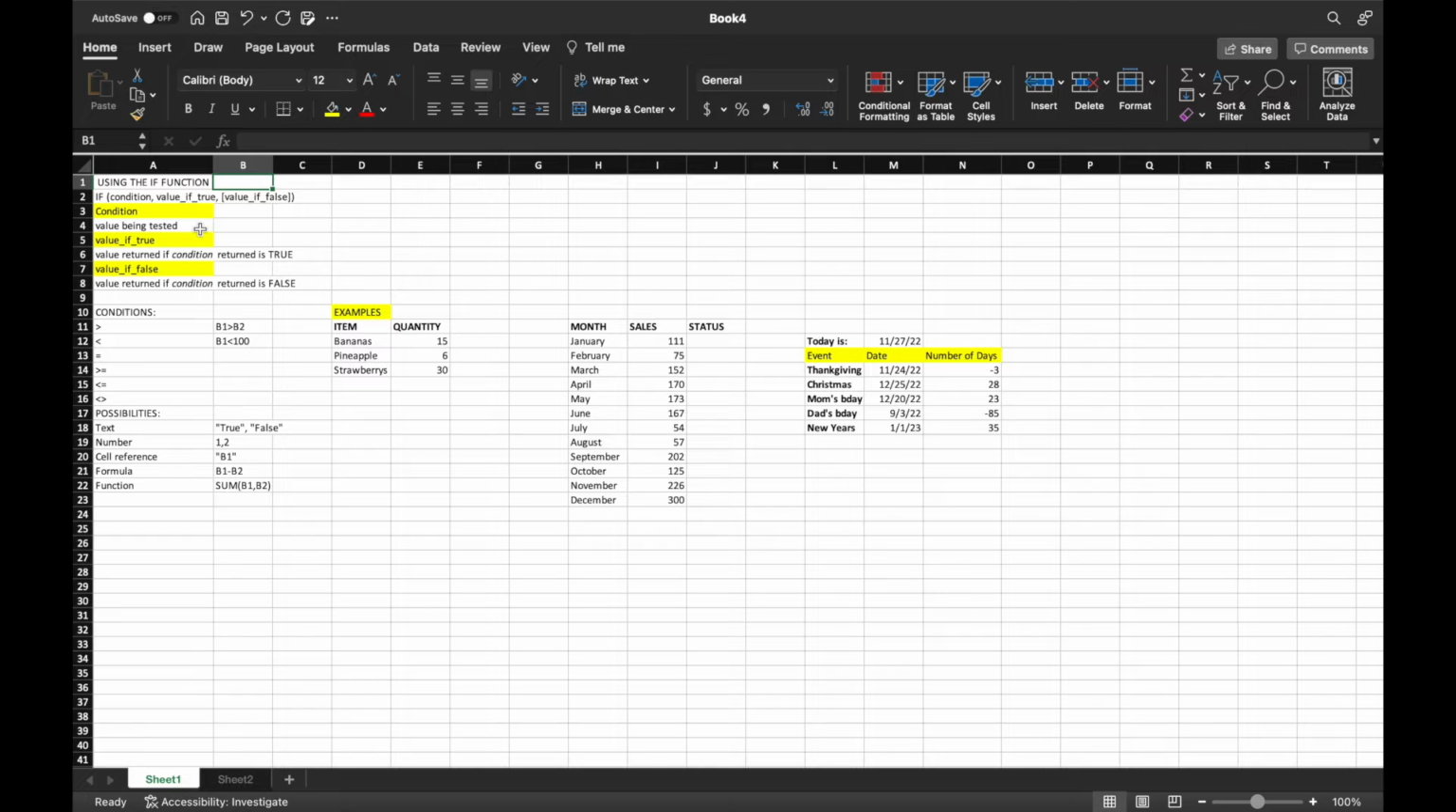We also have to input the value if true, and this is the value that will be shown if the condition returned is true. And then lastly, we have to input the value if false, which is the value returned if the condition is false. This parameter is also optional, but I will go over that later on in the video with pros and cons of being able to use that false parameter or not.